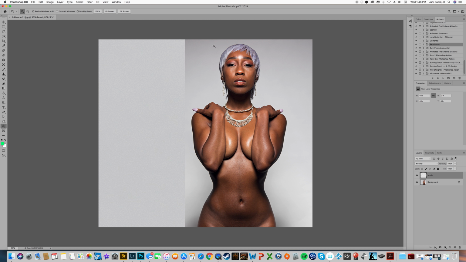You could also select the subject 1,000 different ways. I'm just going to paint over real quick. And you're targeting the areas you want the action to affect. Now, once you've done that, you can choose which direction you want the action to move to. I want it to go to the left, so I'm going to choose left. And then you're going to run it.